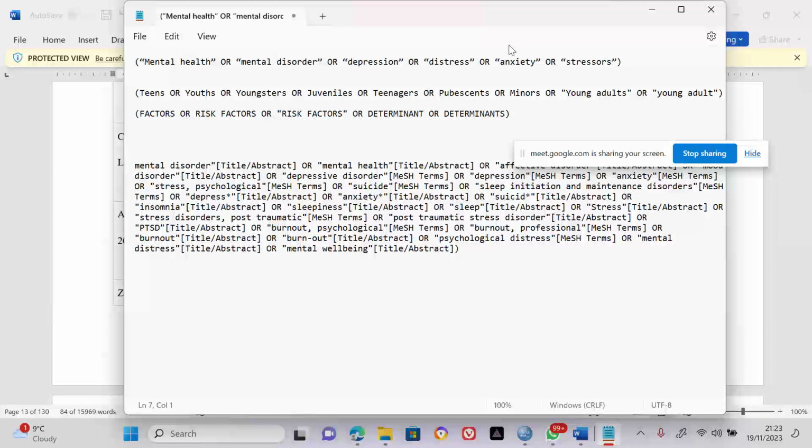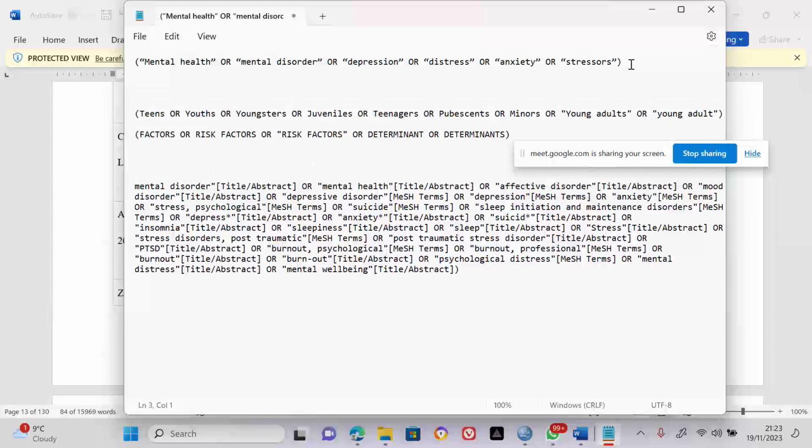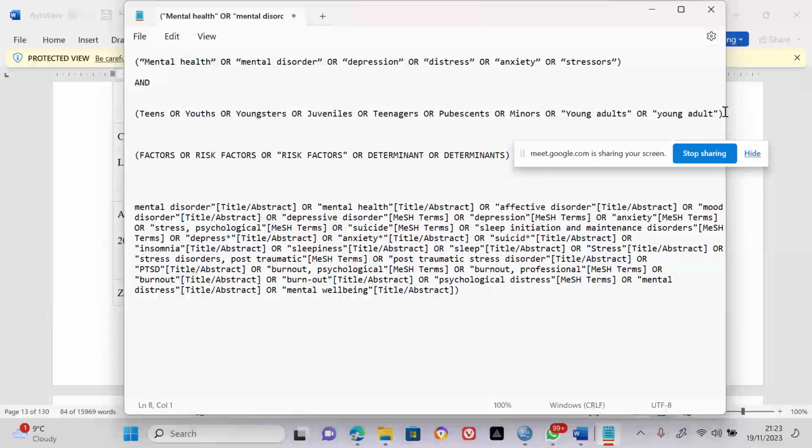So you have 1, 2, 3. So we take all of them and then we join them with AND. So here in between them, see AND. That means the article must have something from here, and at least one from something from here, and at least one from something from here. That is what we want for our research.